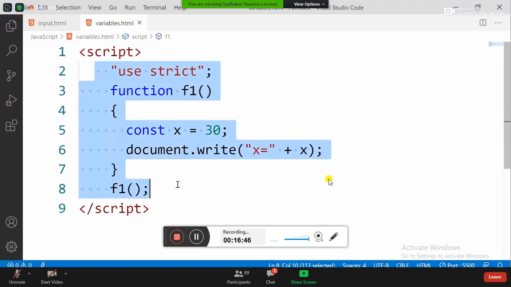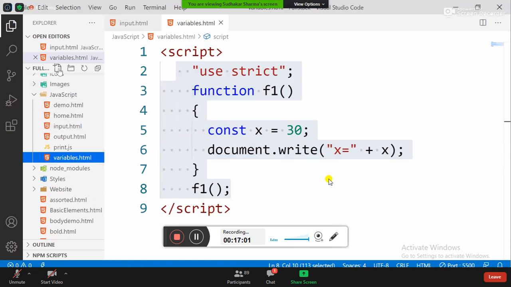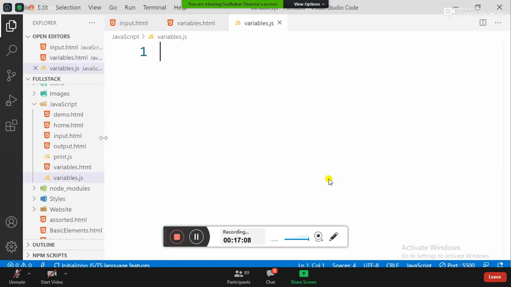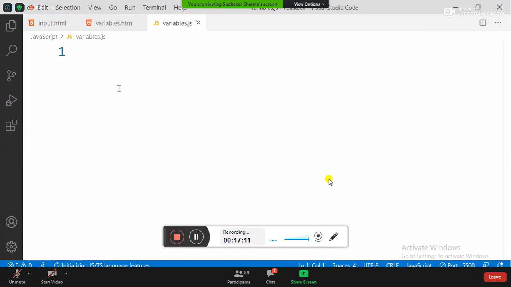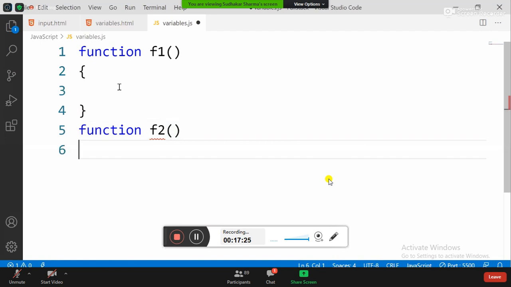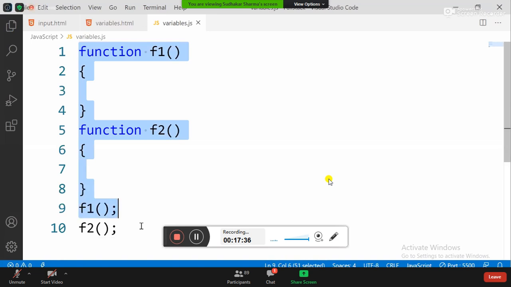Suppose this is a general HTML file, and we are writing a program here. Suppose I create a new file, variables.js, a JavaScript file. It is a separate file. In this JavaScript file, we are writing a function f1, and we are writing another function f2, and we are calling those functions f1 and f2.